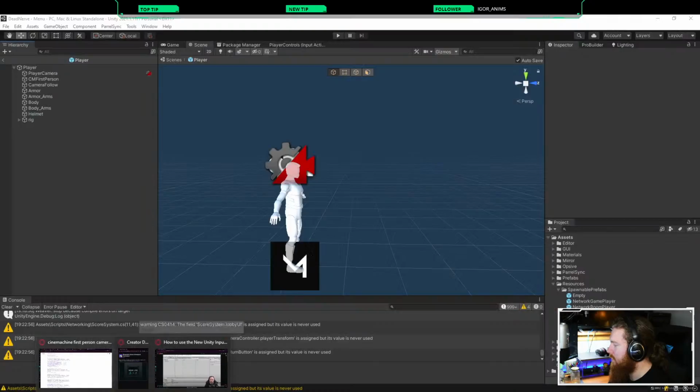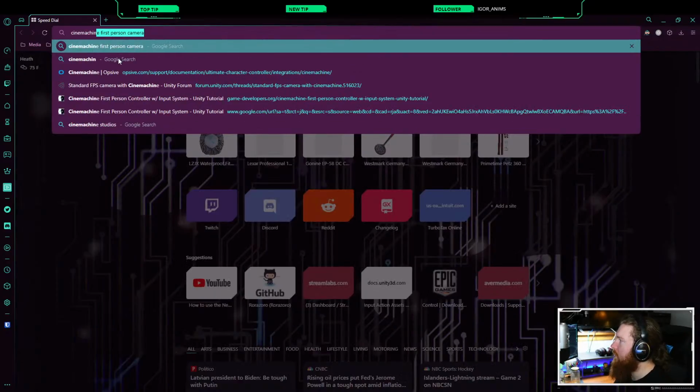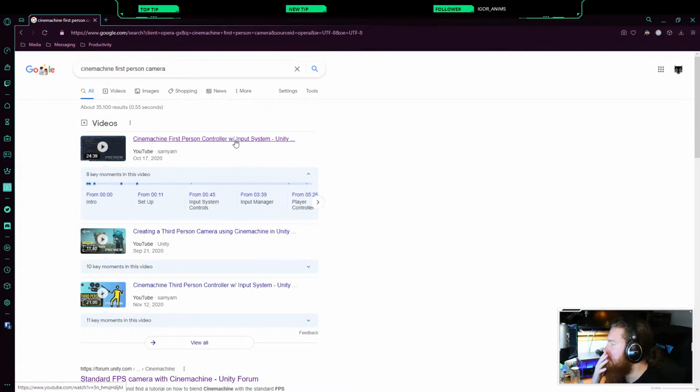Um, let's take a look here. The Cinemachine first-person camera. All right, here we go.